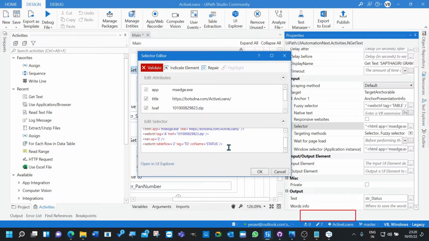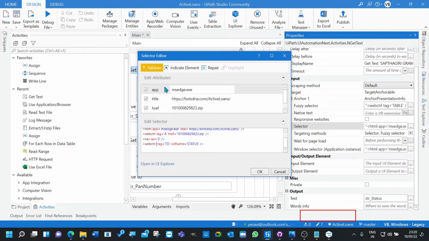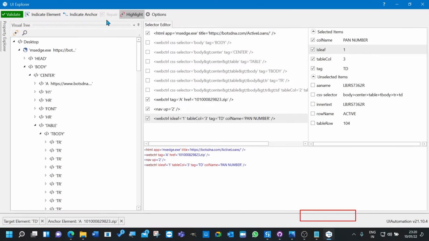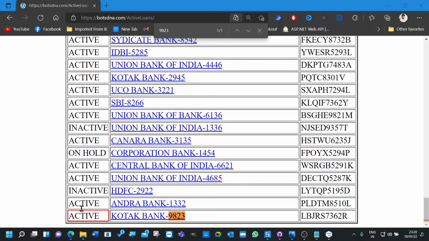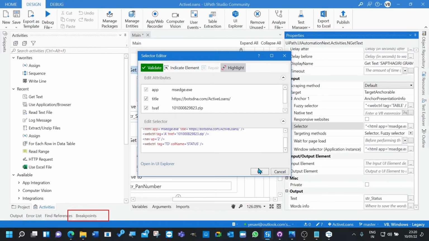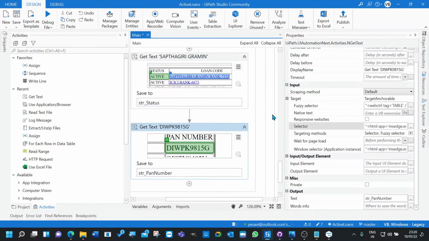The mistake that I have made over here is that I have selected the table row. See, this particular ID can come at any place. So instead of adding this value like this, let's remove this particular item. Now let's remove the highlight and highlight this one. So active is what we are getting. Hit on OK.